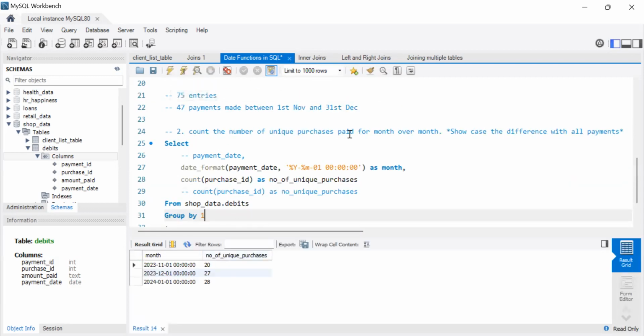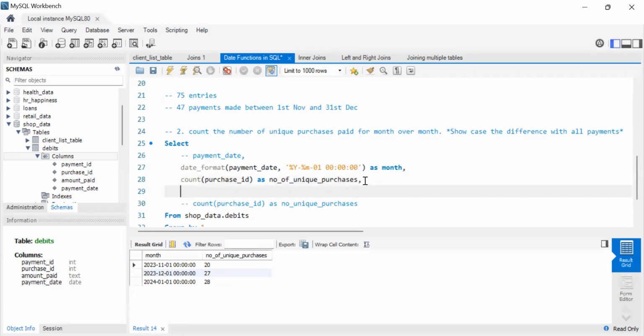So count the number of unique purchases paid for month over month. There were 20 items that were paid for in November, 27 in December, and 28 in January. So these are unique. What about all payments? For all payments, you will use payment ID. So instead of counting purchase ID, you're counting payment ID.